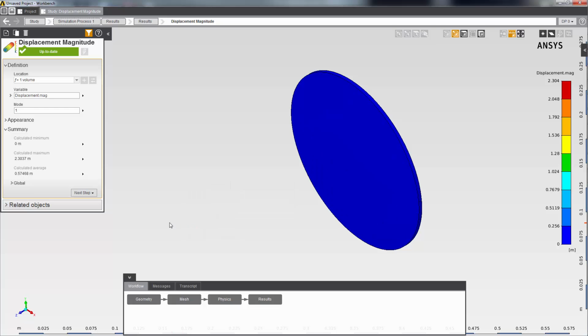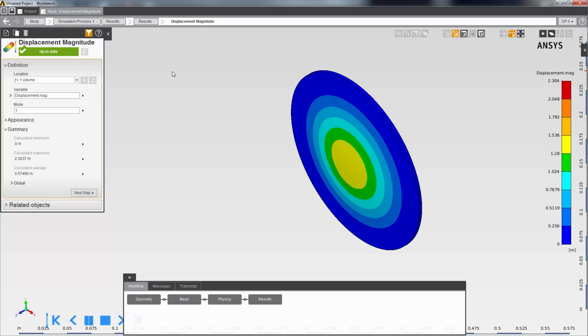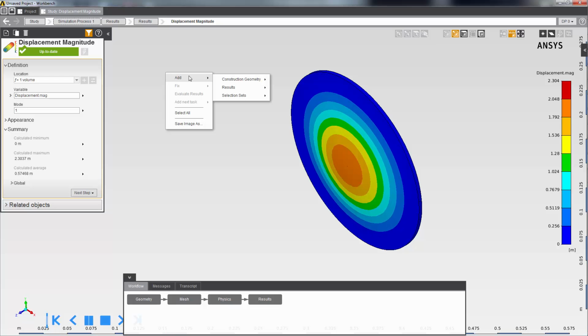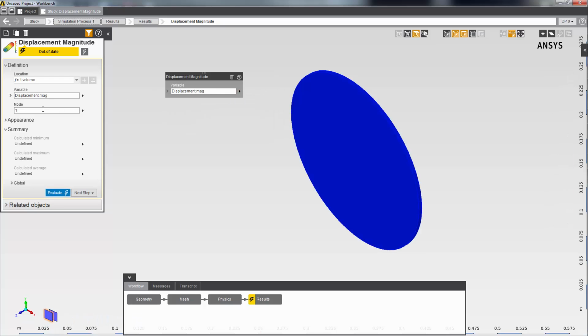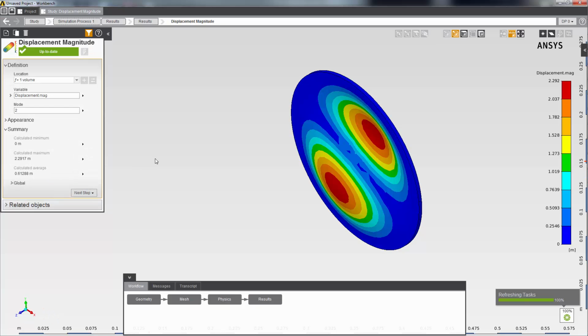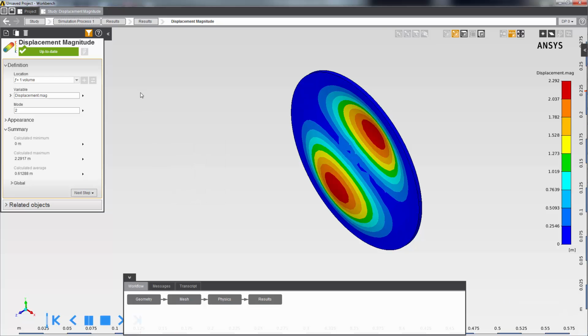Right-click and I can animate the displacement for this mode. I can view the animated displacement results for all of the modes. This concludes this demonstration of an end-to-end basic modal structural analysis in AIM.